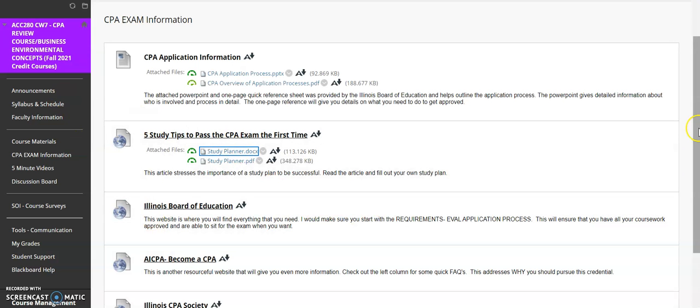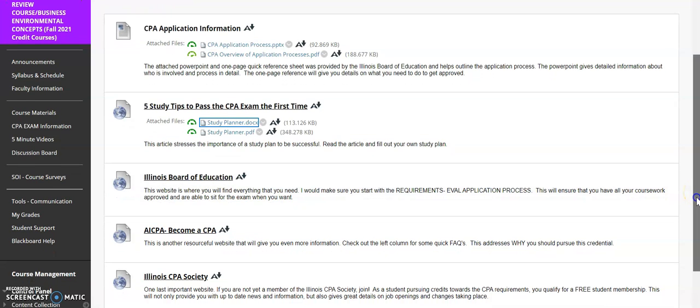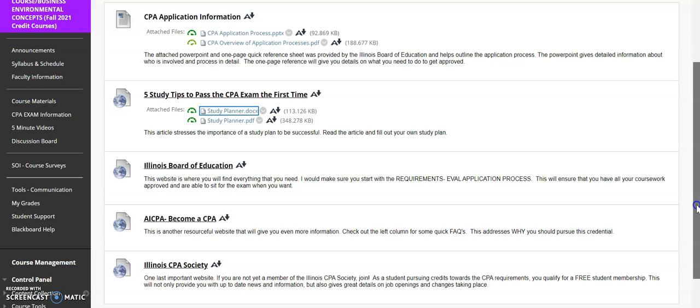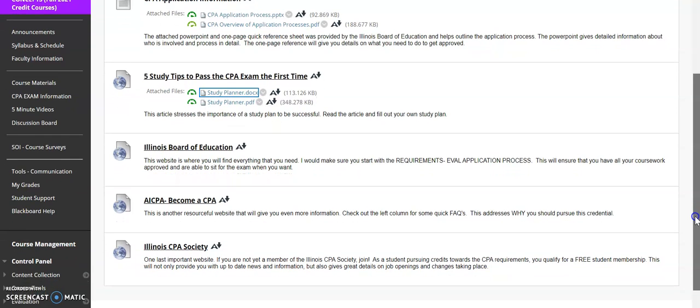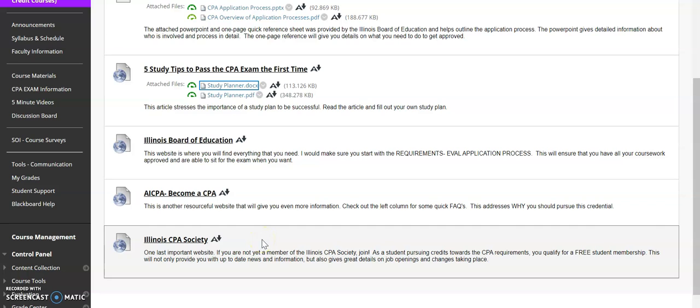Also in here are links to the Illinois Board of Education. I would make sure you start with the requirements tab and maybe even fill out the evaluation process to make sure you have all your coursework approved and you're ready to sit for the CPA exam. There has been a little wait time, so you might want to even schedule a date to take the CPA exam so that it's on the calendar and you're ready. Again, there's also some really good information from the AICPA and the Illinois CPA Society, so make sure you look through that.